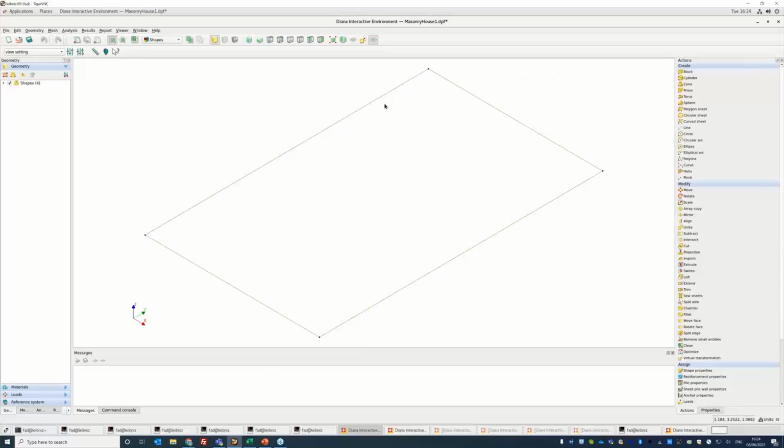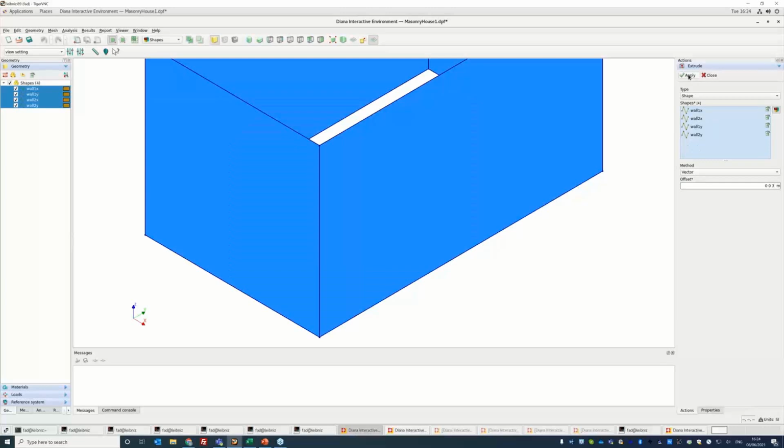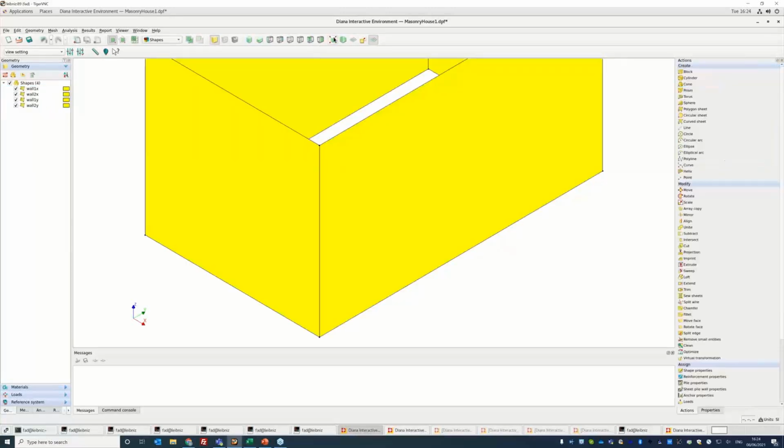So I will jump to the next phase of the model, in which I already have all the bottom lines of the walls created. So you can see it here. And I'm going to extrude these walls 3 meters in the zeta direction, so I can make the wall. So extrude, and I select the walls. I can select them from here. So 3 meters in the zeta direction. Apply and close.